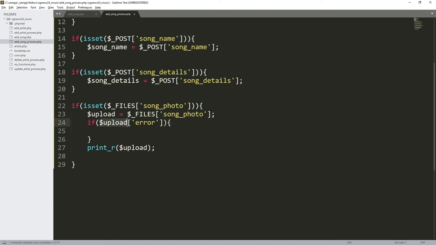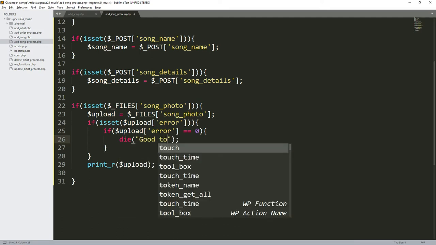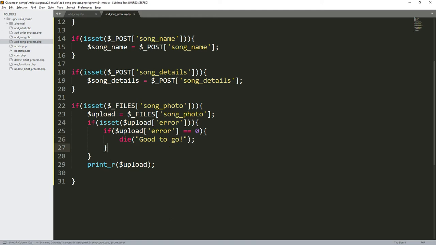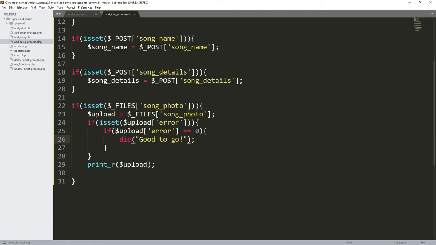So I'm first checking if this upload, remember I've saved this upload here, has an error of zero. Then I'm going to echo here, or I can say die and say okay. I first check if it's set, and then check if the error is zero. Then let me die here and say good to go. Here is where I'll be doing the logic of uploading. So let me refresh. Good to go. It means that everything is okay and the error is zero, so the file is ready to be uploaded.